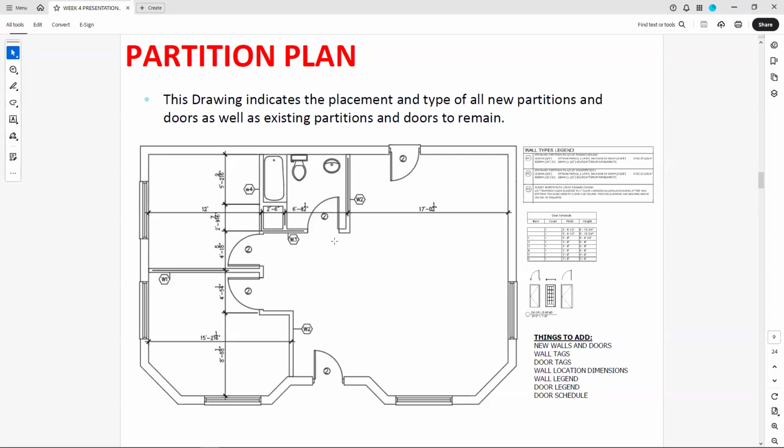Now we're ready to do the partition plan. So we have here the partition plan after we have demolished all of the things that are in the interior. We're going to add first our walls. So we would like to create also layers for our new proposed partition plan. Remember, we would like to have a copy of the as-built, the demolition plan, and now the proposed plan. Okay, so we're going to do that.